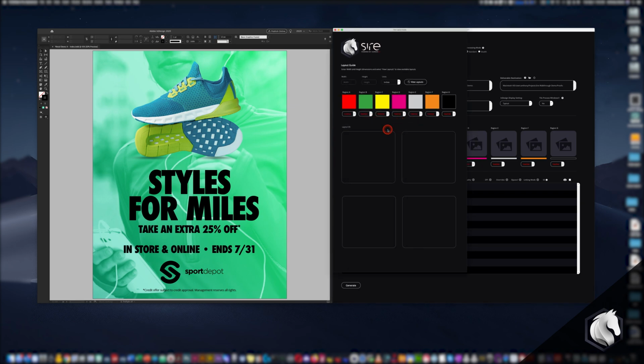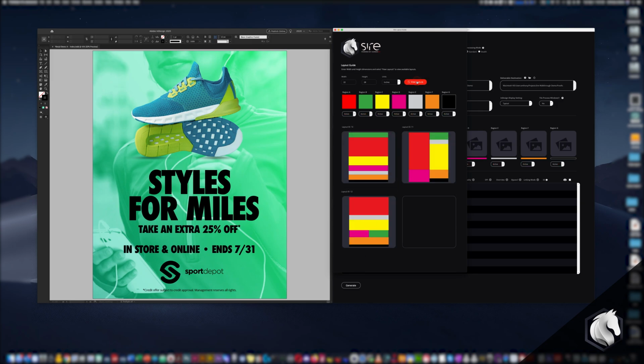In the layout guide window, enter the width and height dimensions of the corresponding index layout. In this example, our index layout is a 22 by 28 inch poster. When we click the View Layouts button, we're shown the available layouts for our specified dimensions. From here we can compare Sire's layouts with our index layout. By default, all available regions are activated when we generate a layout, but it's at the designer's discretion to decide which regions to deactivate or how to map assets to regions.